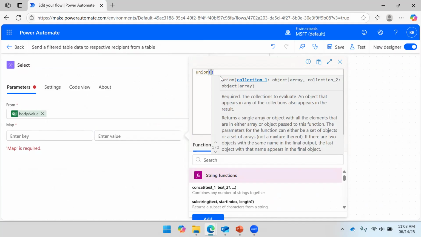So what union does here, you can require the collection to evaluate an object that appears in any of the collections, it also appears in the result. It returns a single array of objects with the elements that are in either array or object passed to this function. You may not understand it the first time you read this. So this will remove the duplicates from it. But you need to pass more than one collection.